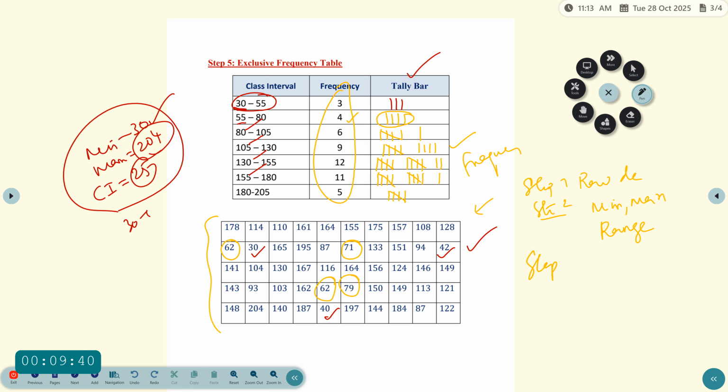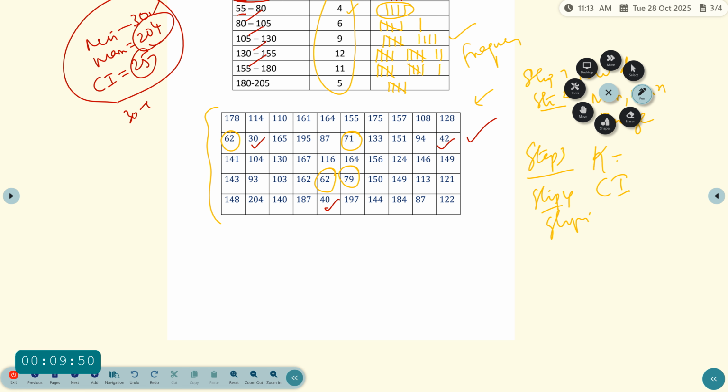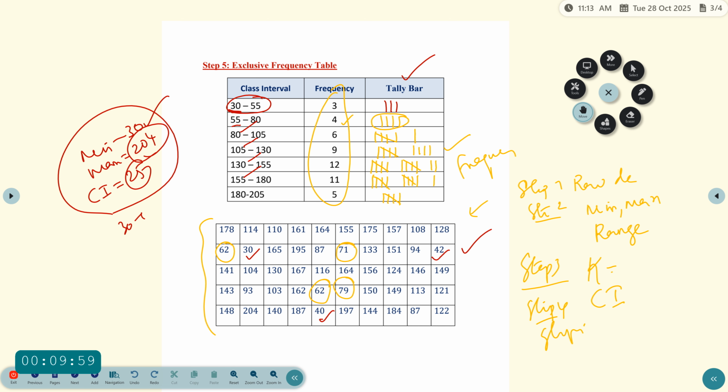Then in step 3, using Sturges rule, find the value of k using the formula. Then step 4, find the class interval. At last in step 5, frame the frequency table according to the tally marks, starting from the minimum value and ending with the maximum value. This will give our complete frequency table.